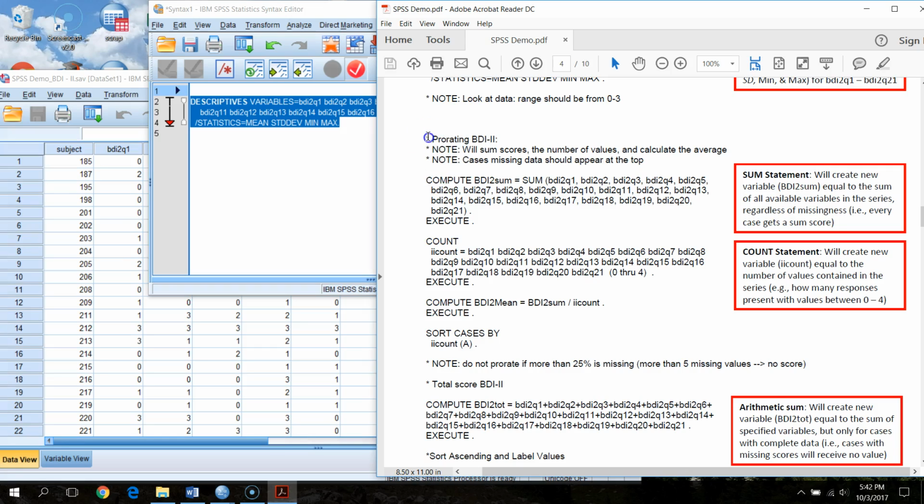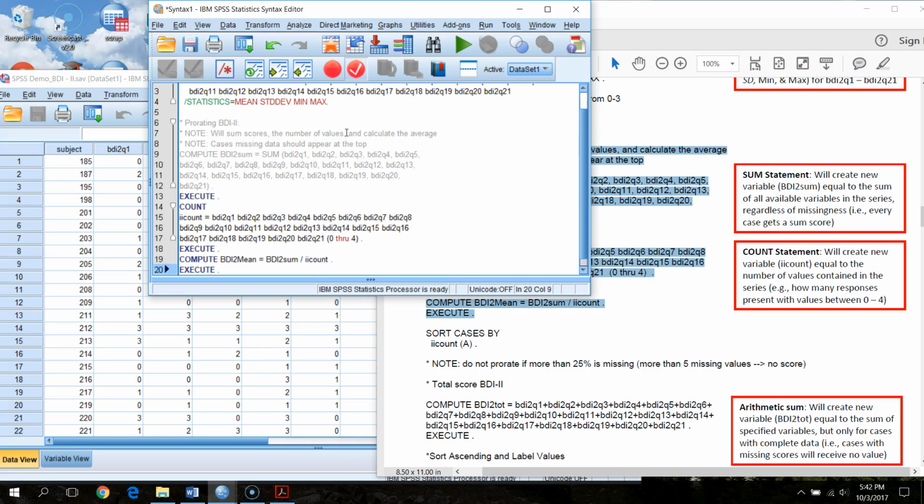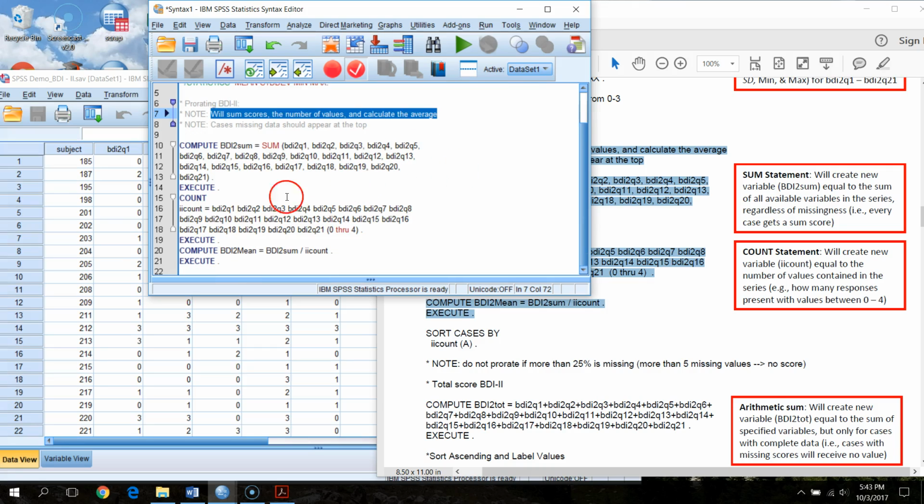Okay, so I'm going to take this and copy this. We'll leave the count out, just to show you how we would get that in through the pull-down menu. And you'll notice here that anything starting with an asterisk is a comment. SPSS is going to ignore that. It's not going to do anything with it. So any comments you want to make to yourself, throw in an asterisk and then type in whatever you want. So I'm telling myself this is syntax to prorate the BDI2. It's going to sum scores, number of values, calculate the average, and throw everything to the top.